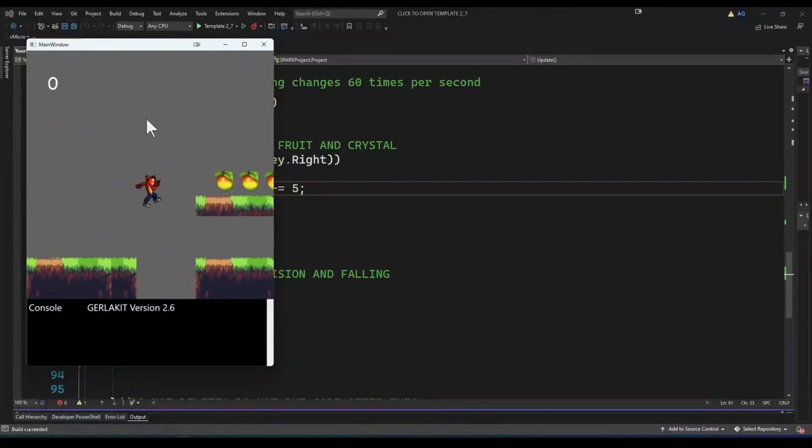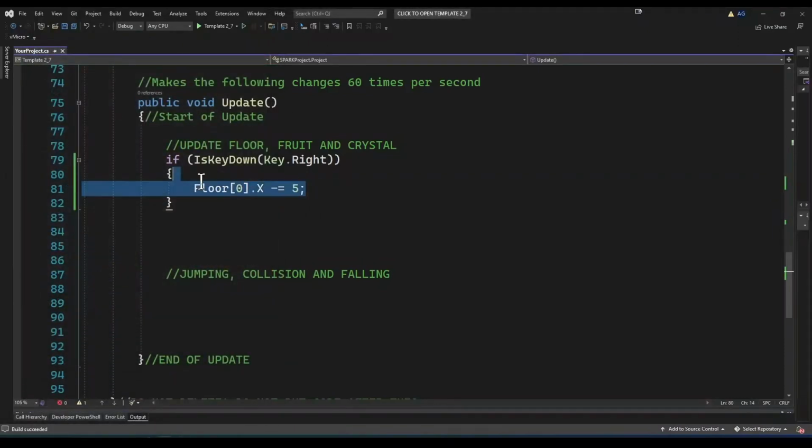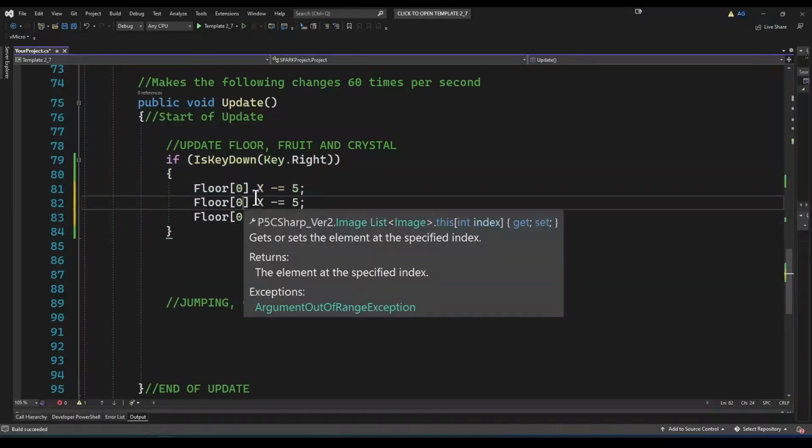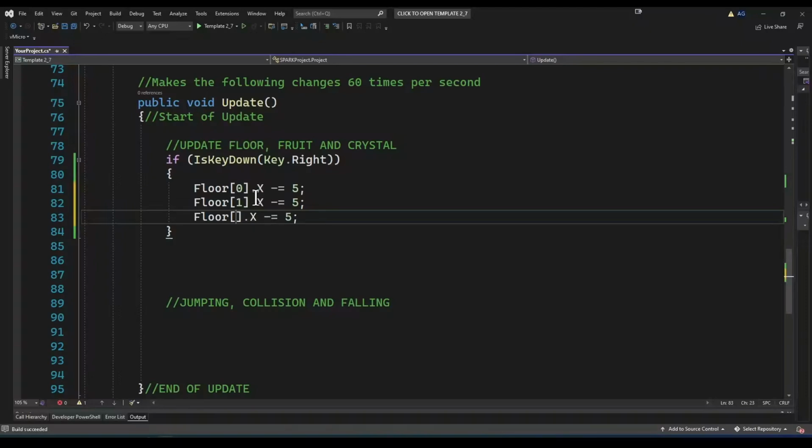The issue is, of course, we want all of them moving at once. So I could go and do that for each one, but that's going to be cumbersome. It's not great coding. Instead, we're going to use a for loop to do the exact same thing.